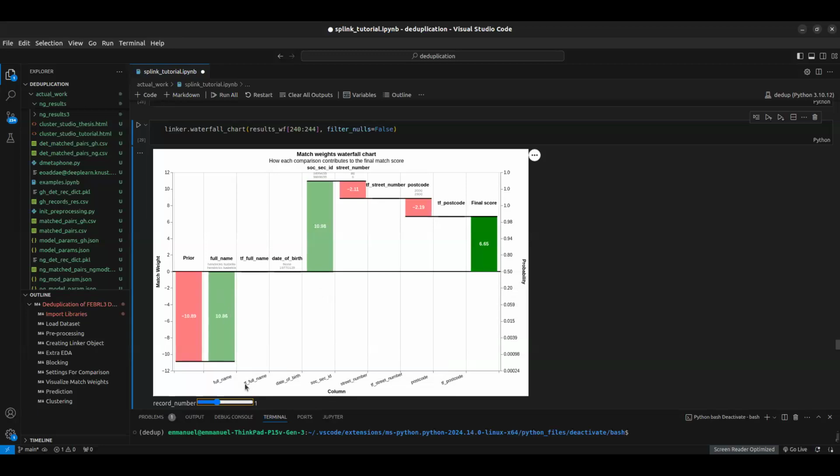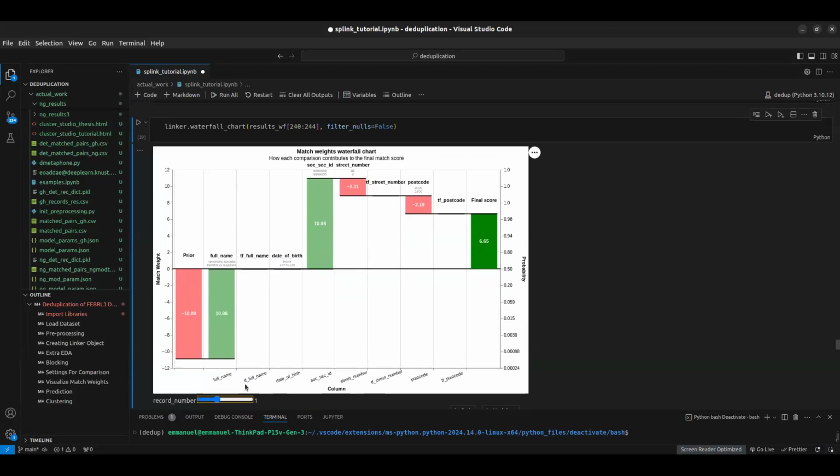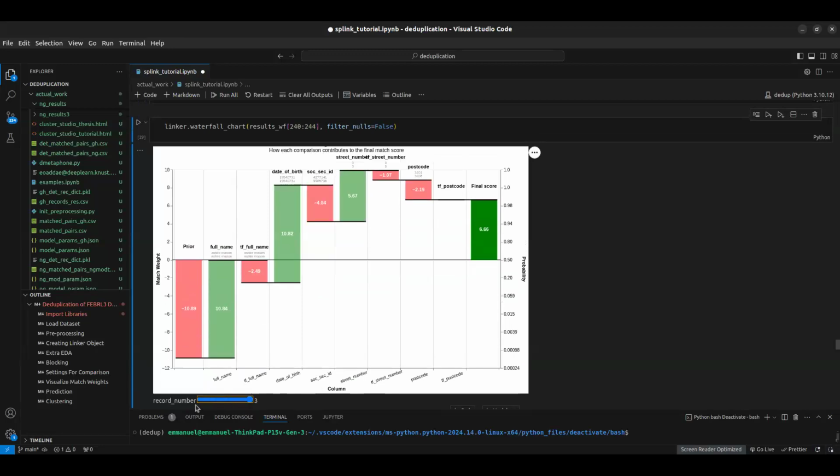So for every single pair of records, you can look at how the comparison was done. And this makes it easier for experts to do clerical review when it comes to record linkage, because clerical review is a very integral part of record linkage. So you could just go through all of them.